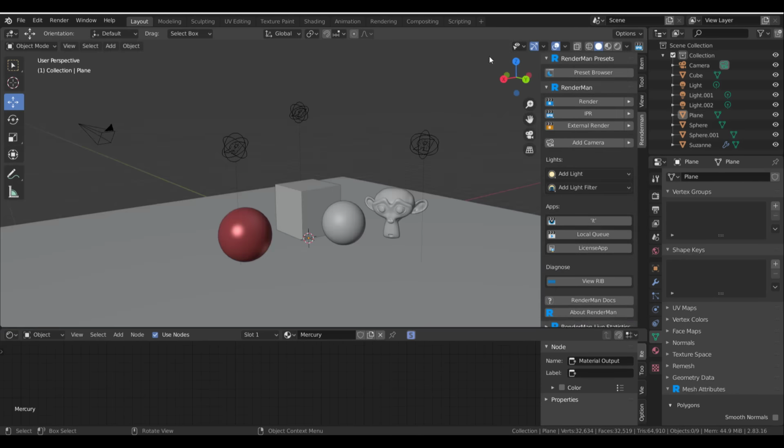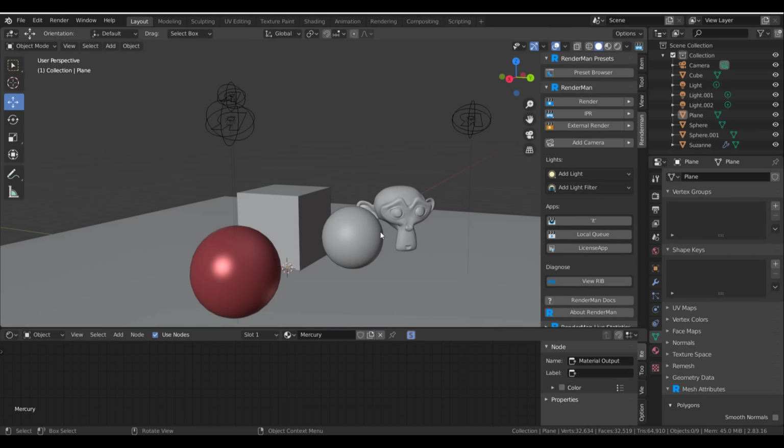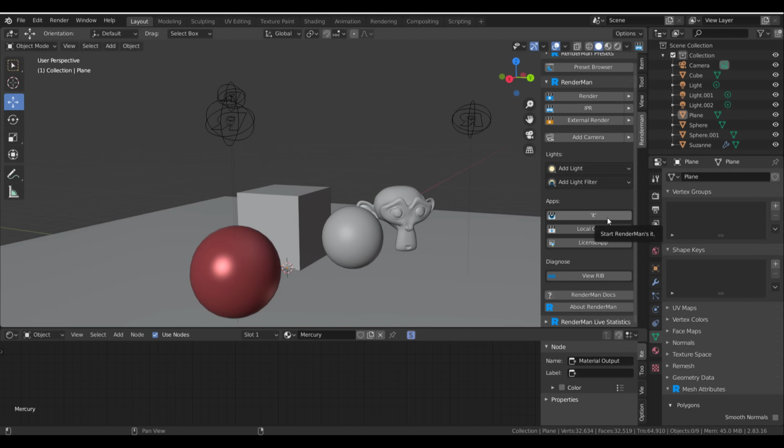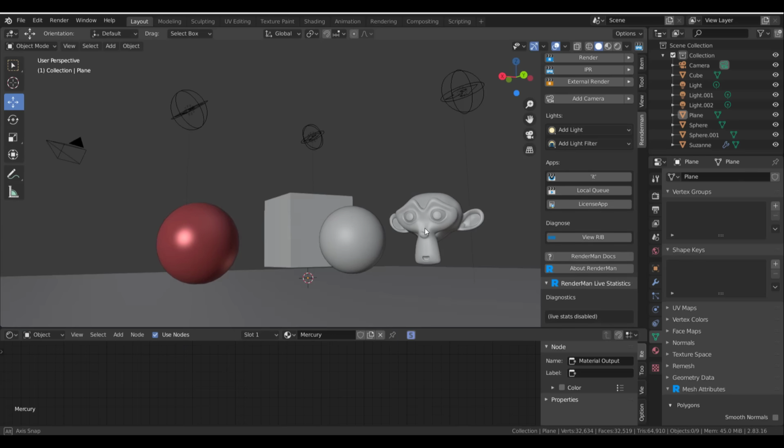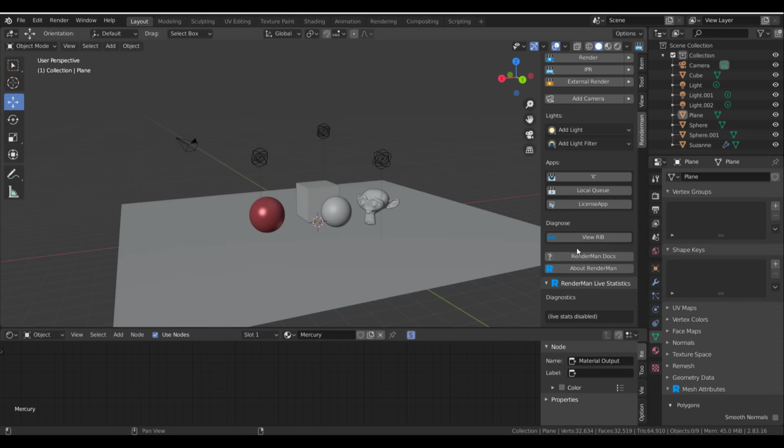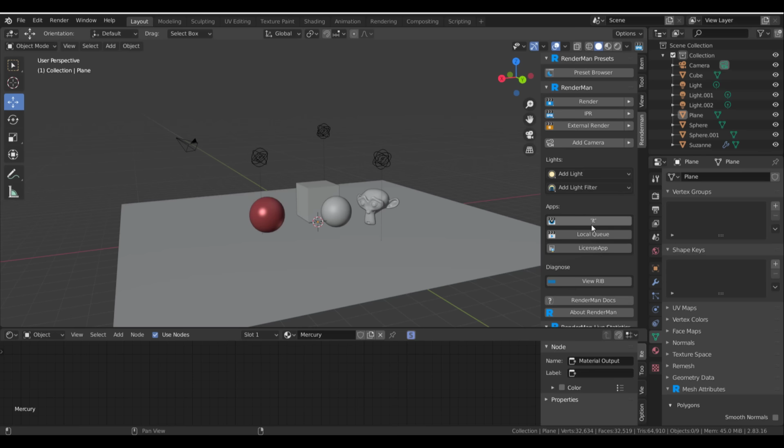So with this here, there is just a whole lot of things that I really wish we had in Blender that you can take advantage of. There is this beautiful RenderMan live statistics stuff. I've not really gotten this one to work. I think this is one of those things that you might be able to get if you have the commercial version. It's actually not available with the non-commercial version. But with that said, there are also some other cool things that exist with this one.